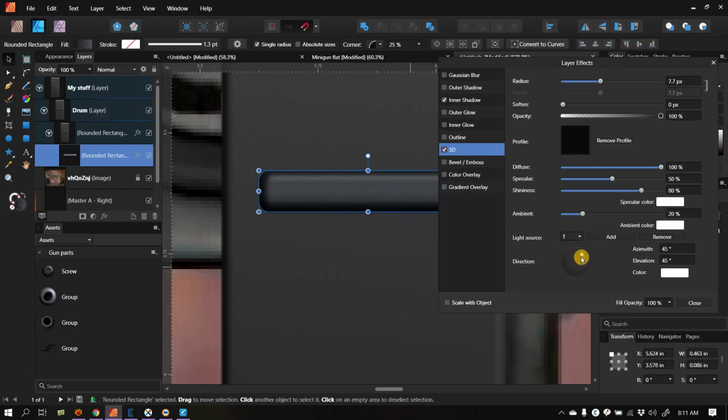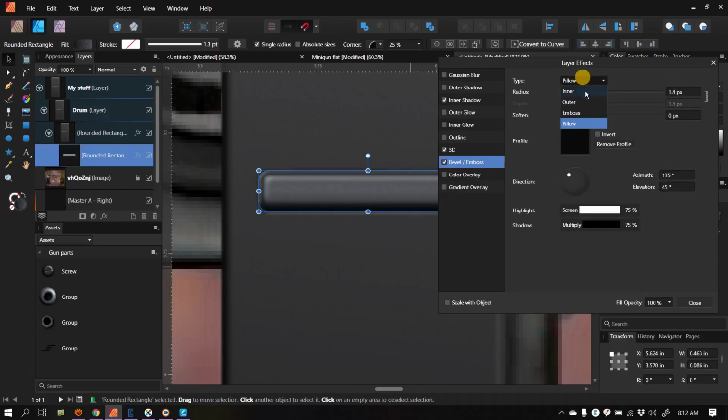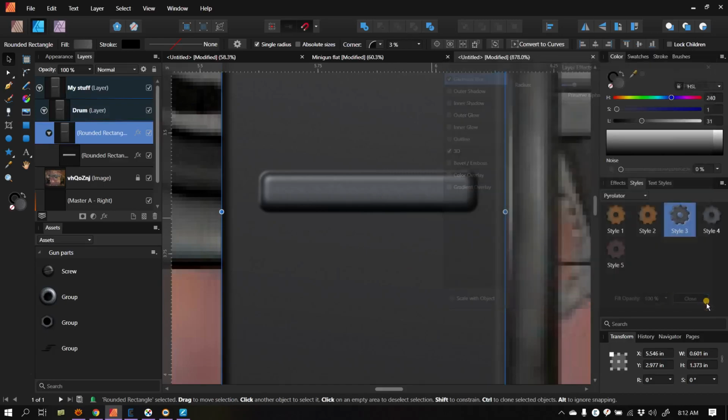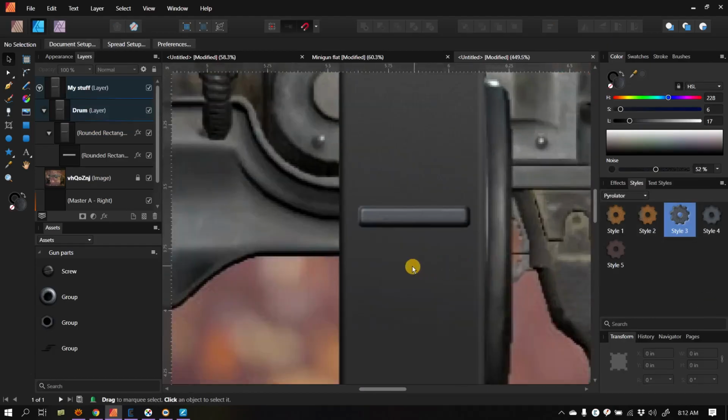So the direction we were going for was more like that. But what if I did bevel and emboss too and then did inner? Yeah, maybe. Well, I might play about with that a little bit more because it looks like it's coming out instead of going in. Would you agree?